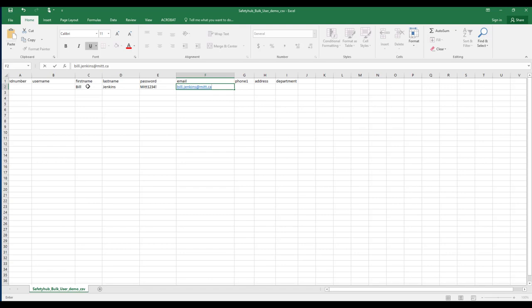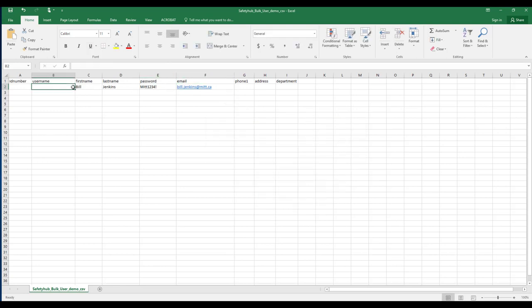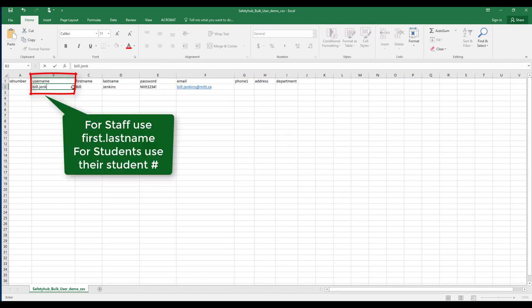If it's a student that you're putting in, put in their personal email just to make sure that they have access to the email. Now for username, when it comes to staff, use their first last name, all lowercase, similar to the beginning of their email.